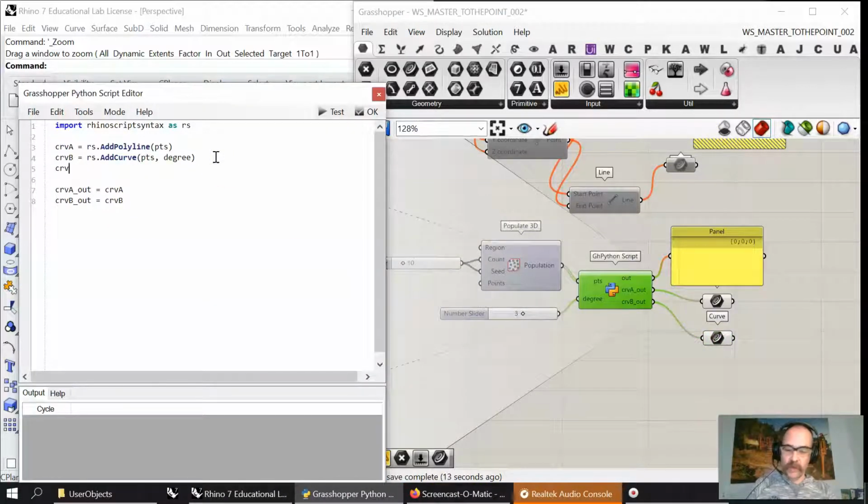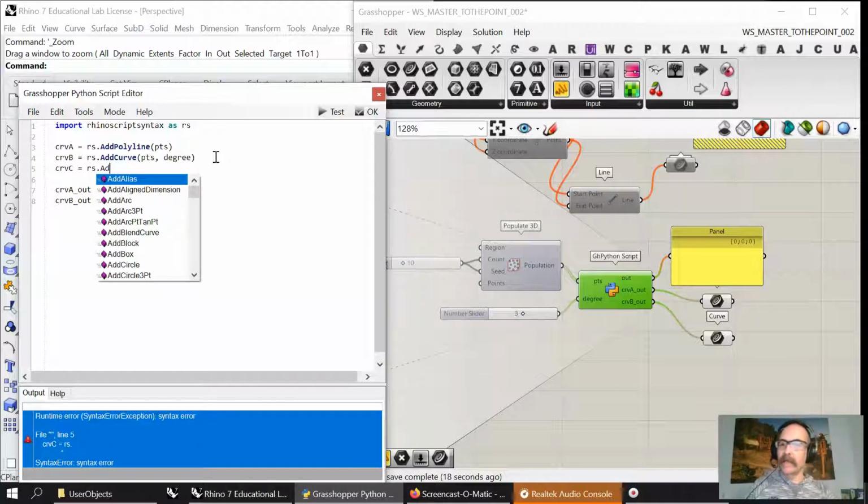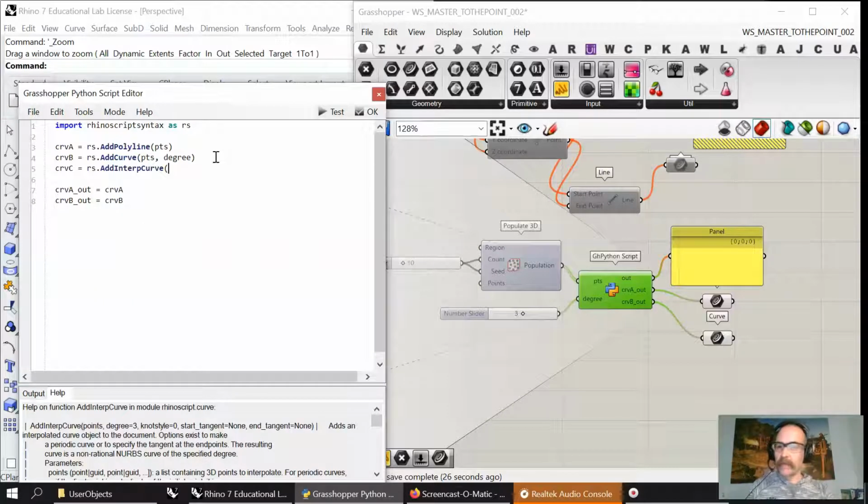Our next curve, C, we will set equal to RhinoScript at add interp, and I actually want interp curve, and that will ask me for a degree, points, degree 3, knot style, a start tangent none, and an end tangent none. So you have a lot of chance to add a lot of things, but for simplicity's sake currently, we'll just jump right in. We're not even going to worry about the degree and set the points. And then we can just, with a control copy and paste, go in here and change B to C and cap B to cap C.